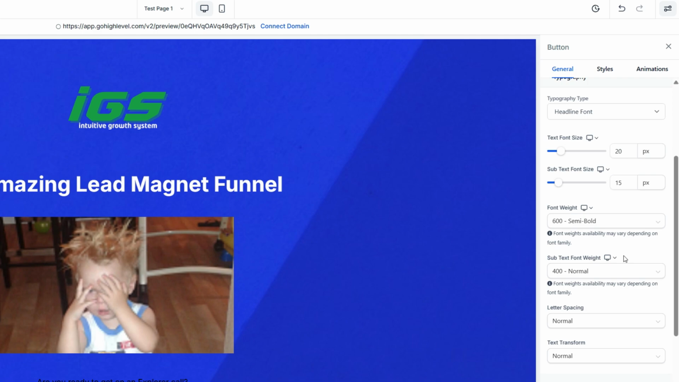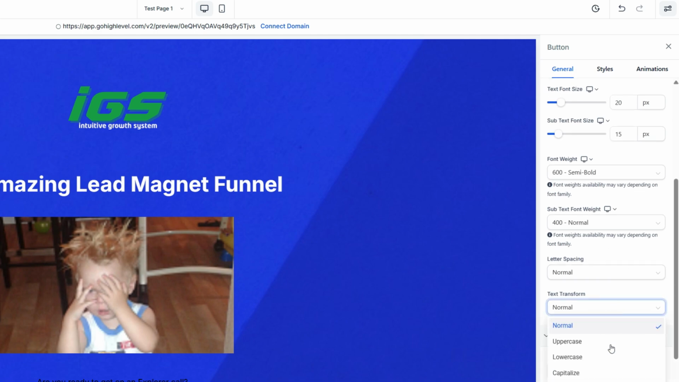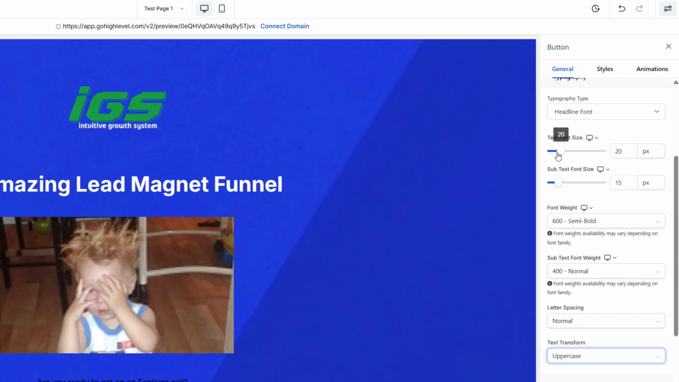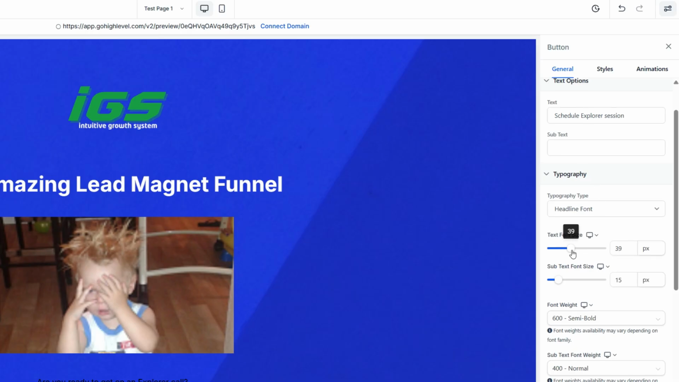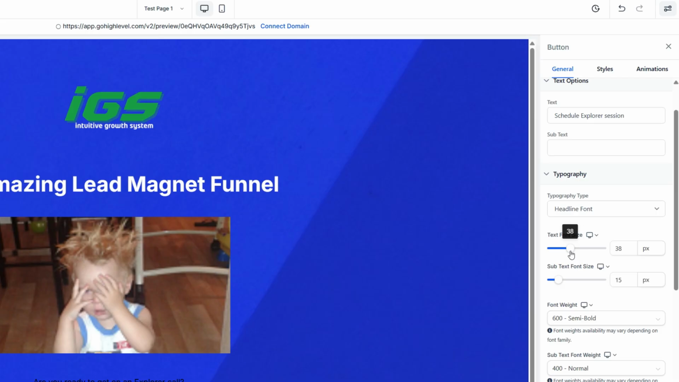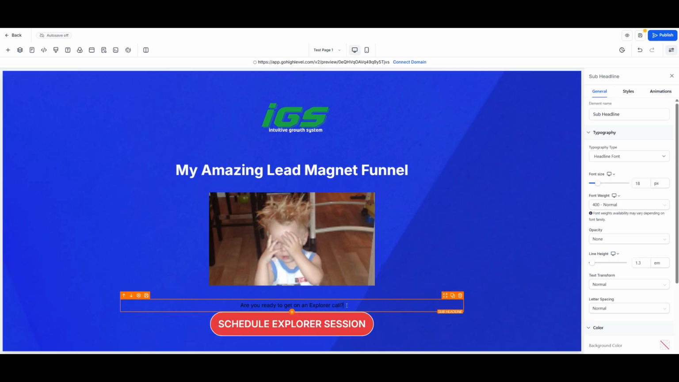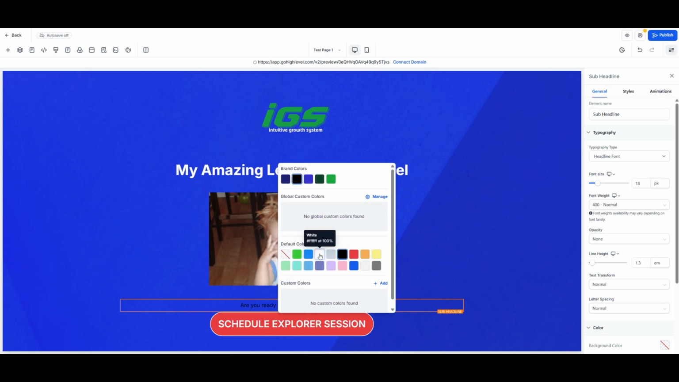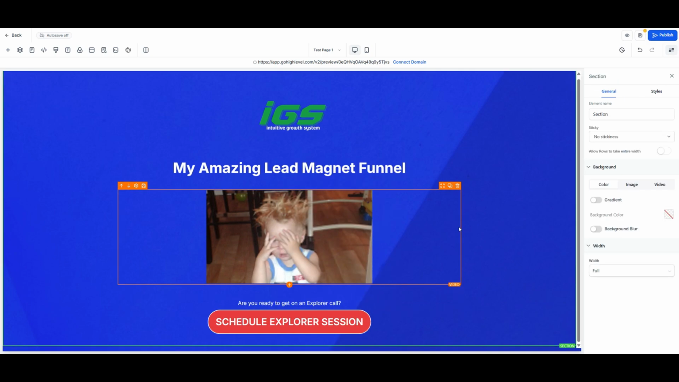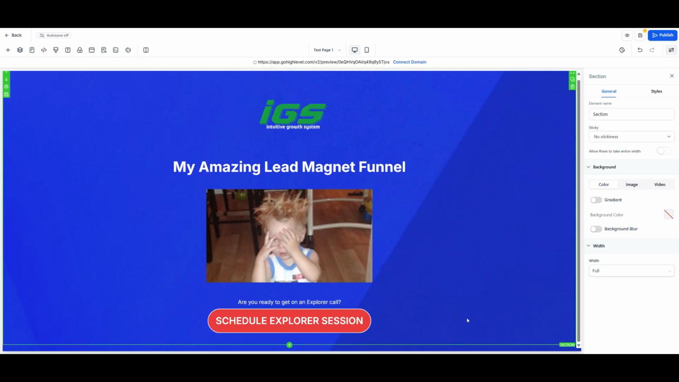But in here, you could also do the text transform, and I'll put them all as uppercase like that. And then I will select the font size to be a little bit bigger. Obviously, it's going to go super big if I do that. That schedule Explorer session, and let's go ahead and change this to white. There you go.